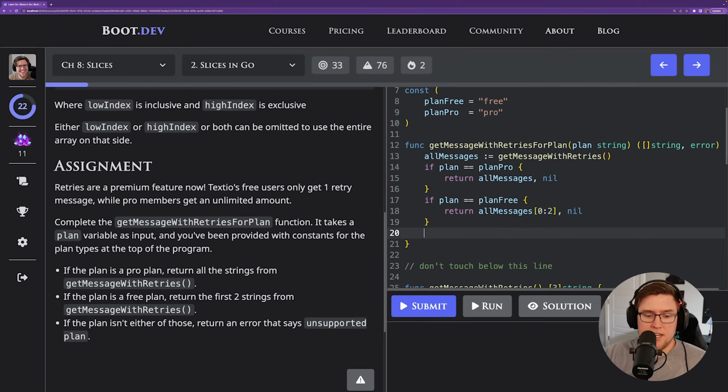And finally, if it's neither of those, return an error that says unsupported plan. So return nil, errors.New unsupported plan. And nil is just kind of the 0 value of a slice. Cool.